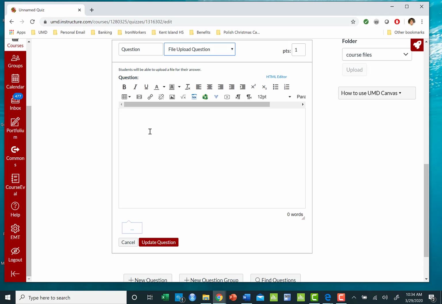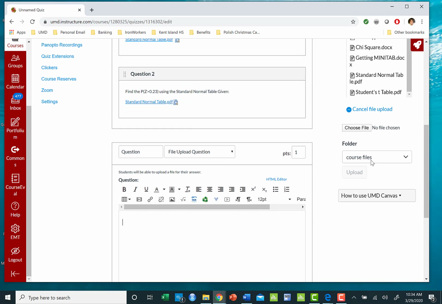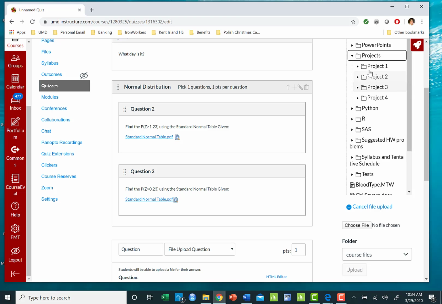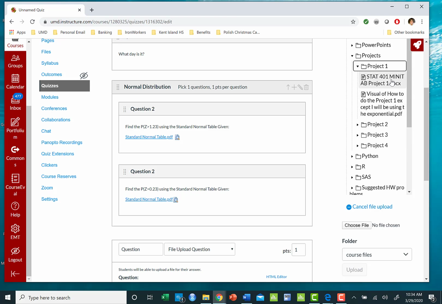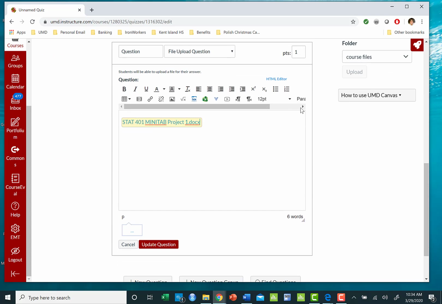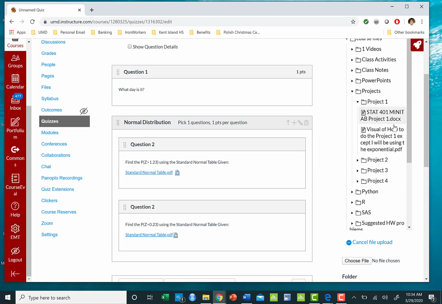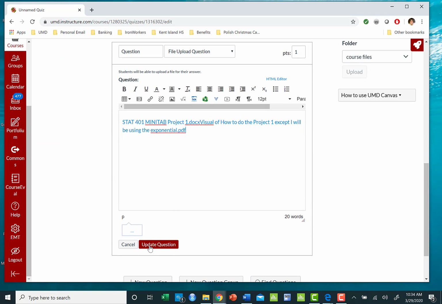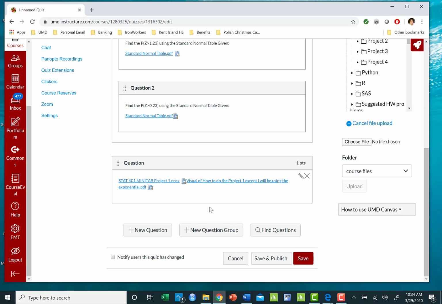And in here, here's your question. You take whatever file that you have in here. So one of my projects, and here's project 1. This is what they have to do. So in here, I put that in there. And then if I want to put a help thing to help them get through it on how to do that, then I update that question, and now they'd have to file upload in order to answer that question.